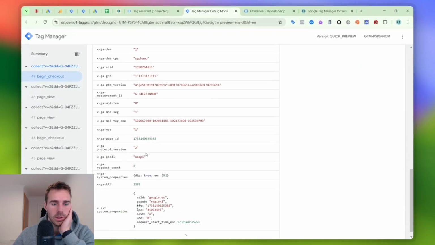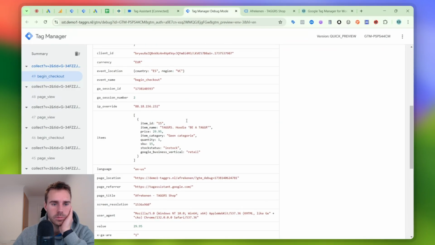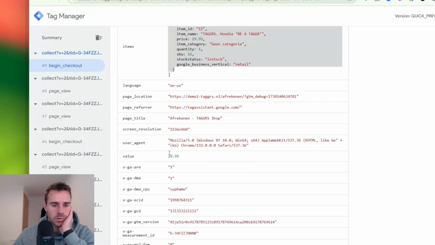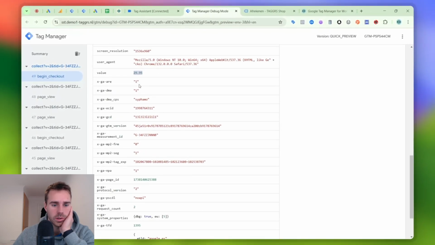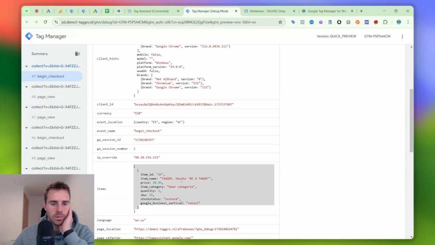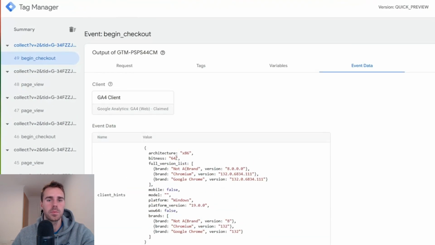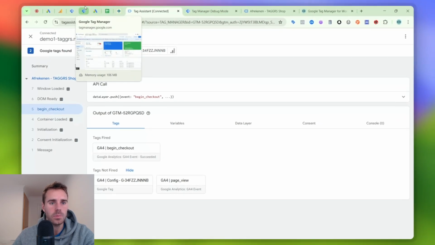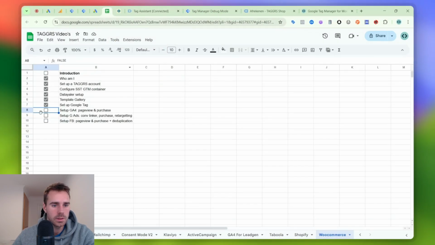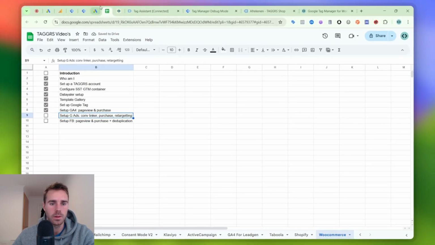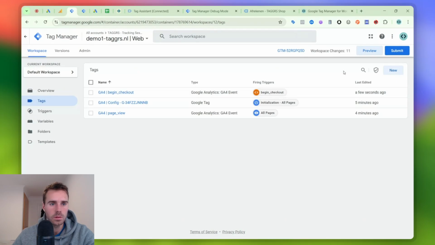As you can see, items, what more value, currency should be somewhere as well. Event name, voila. So this is an expected behavior. So this is working correctly. Then the next step is we will set up Google Ads, conversion linker, purchase, retargeting. We will do this in our server GTM.